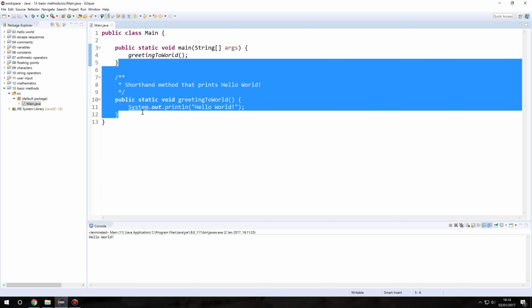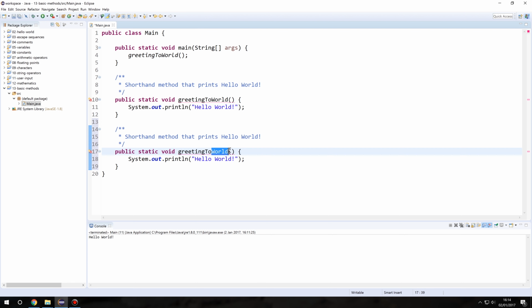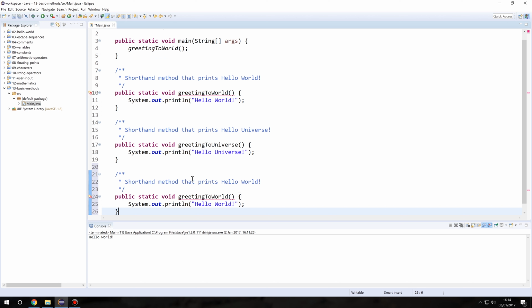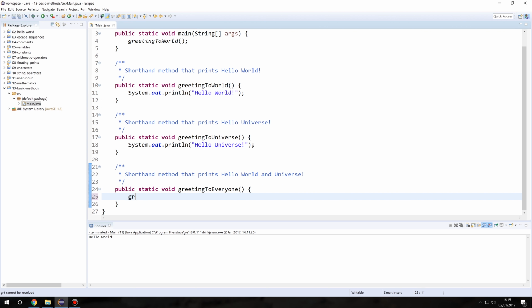I'm going to copy and paste this method and create a greetingToUniverse. And this is simply going to greet the entire universe, which again is fairly self-explanatory. But then I'm going to create a final method, and this is going to print hello world and universe. And this method is going to be called greetingToEveryone. And here I'm going to be using that whole pyramid analogy again. This method is going to call greetingToWorld and greetingToUniverse. And then in my main method, all I have to do is simply just call greetingToEveryone.